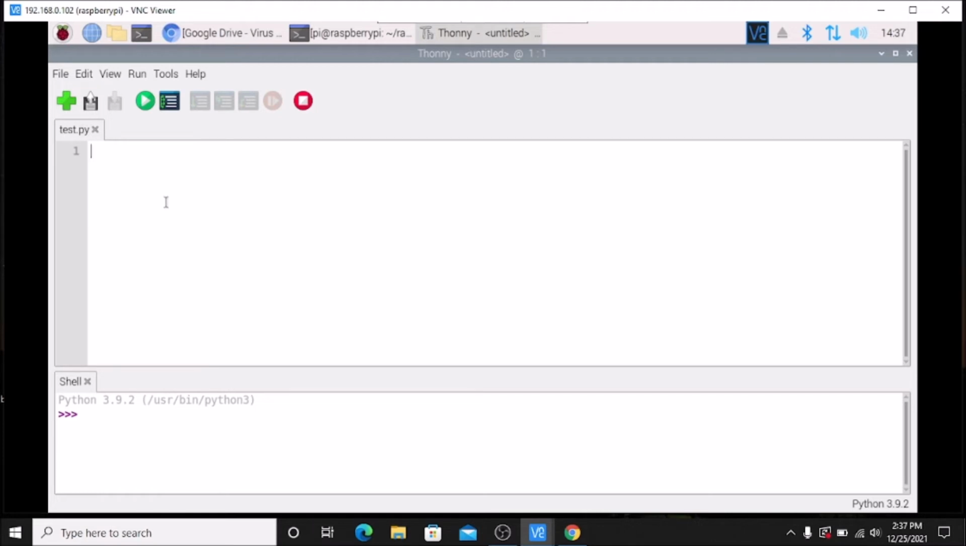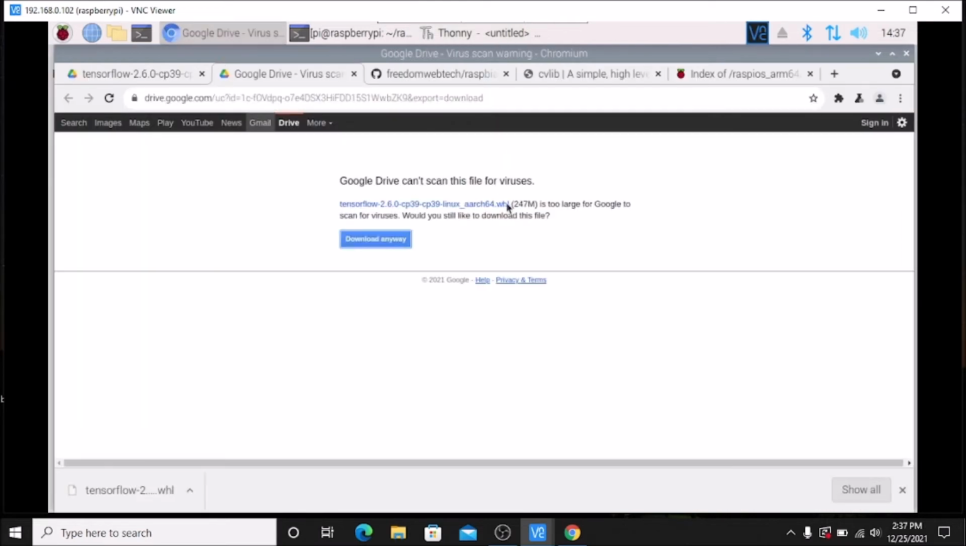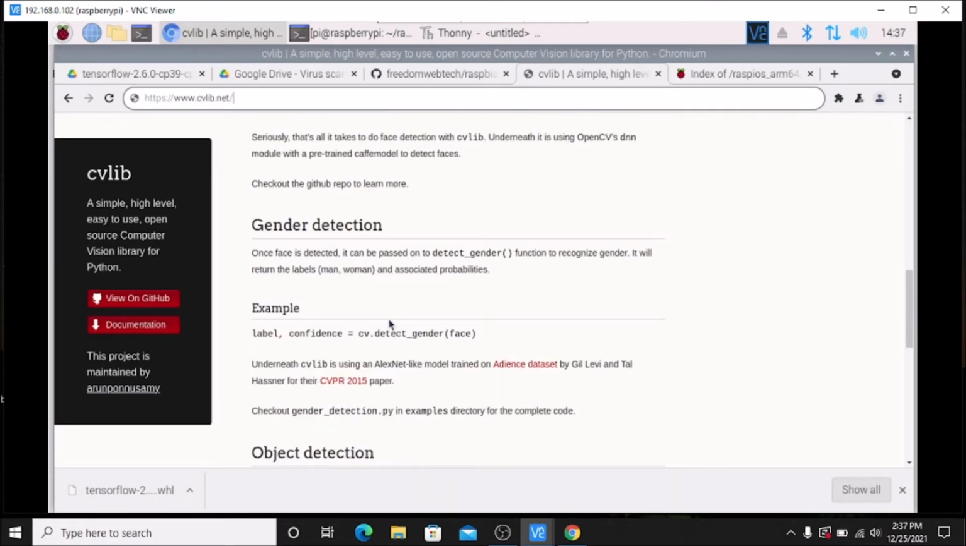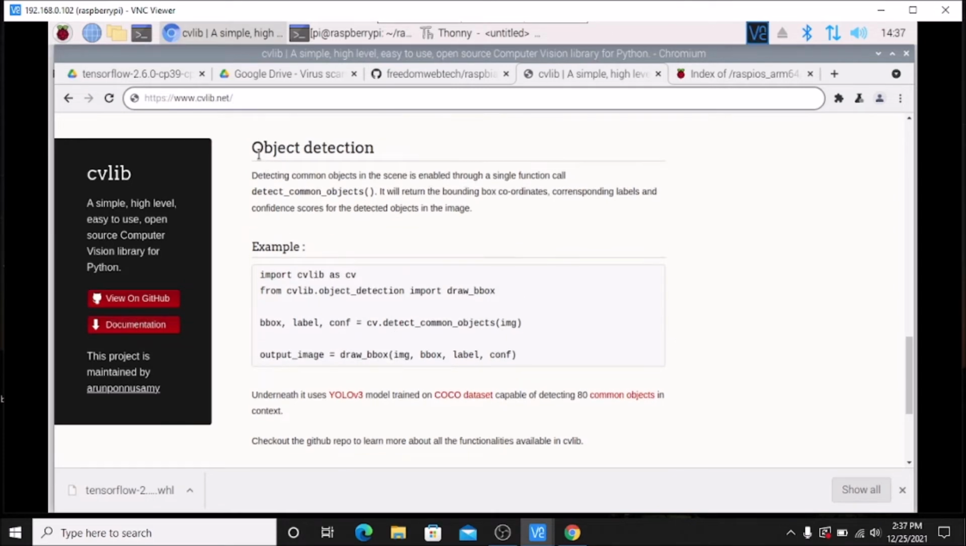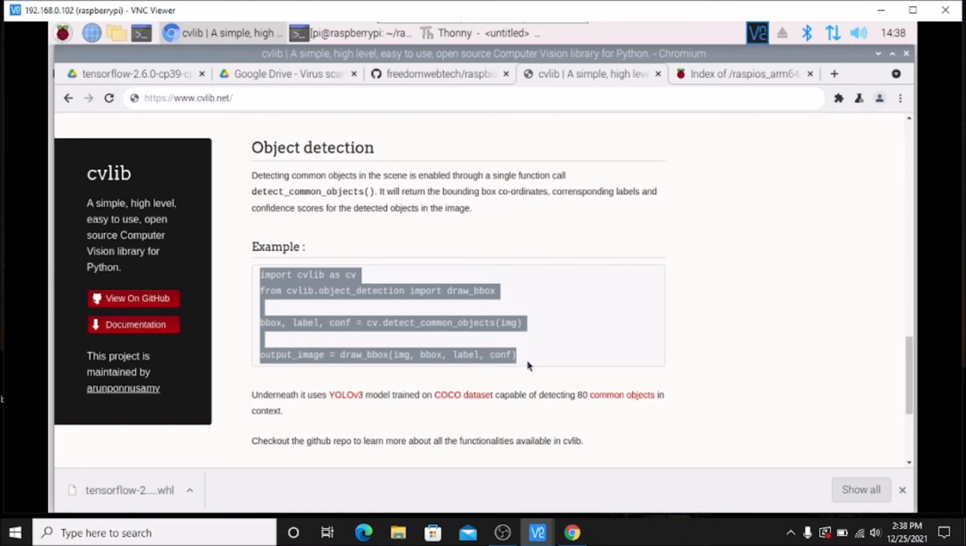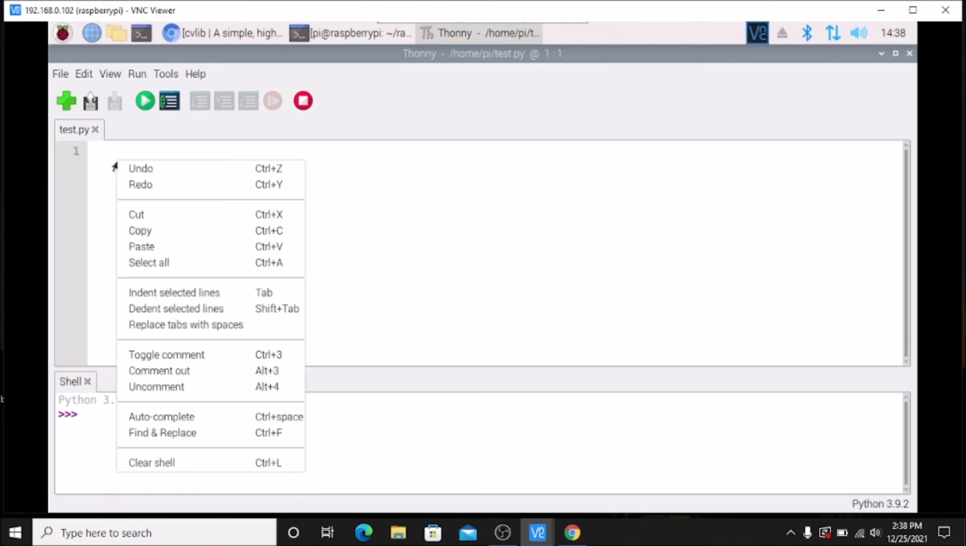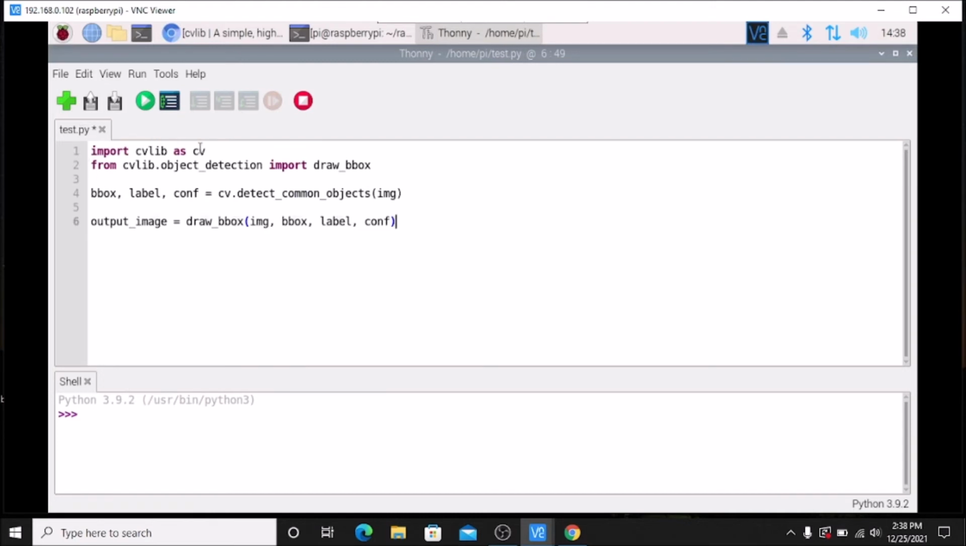So we are ready. First, we want to open the CVLIB official website. This is their official website, cvlib.net, and then you simply scroll down here, and as you can see, the object detection, and we are going to copy this example. This is the example code, simply copy it, and I am going to minimize the browser. This is our Thonny editor, and inside the editor where we created the test.py file, simply paste the code. Okay, this is the basic code.